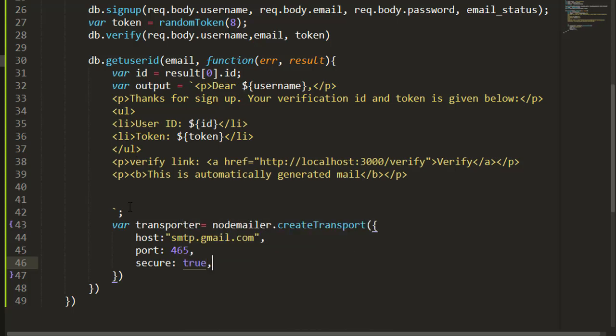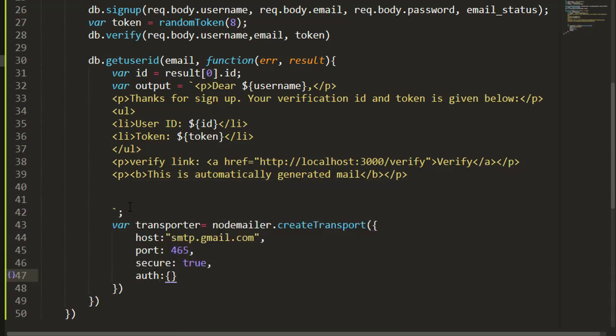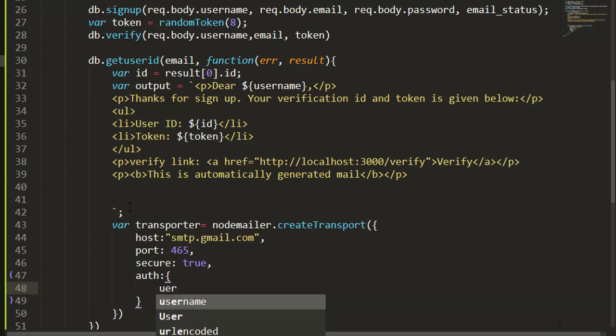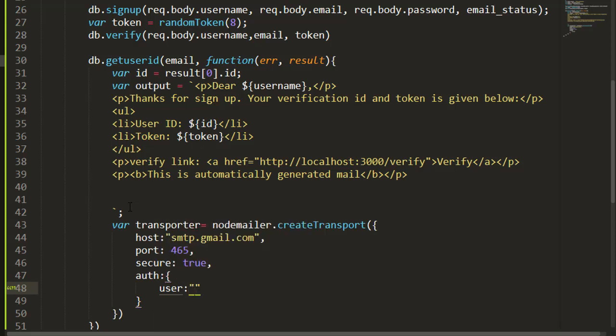Then the authentication, I'm going to say auth here. I'm going to be using my email address here, so let me put user. I'll advise you to use your own email address here as well. So we're going to say user, and that's the name of my email, Kingsman Technology, Kingsman at gmail.com.